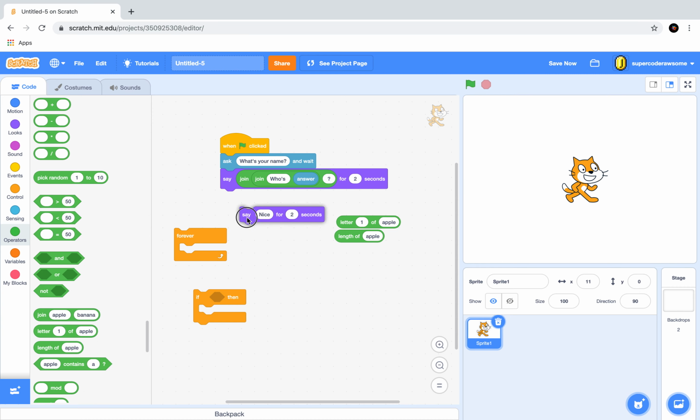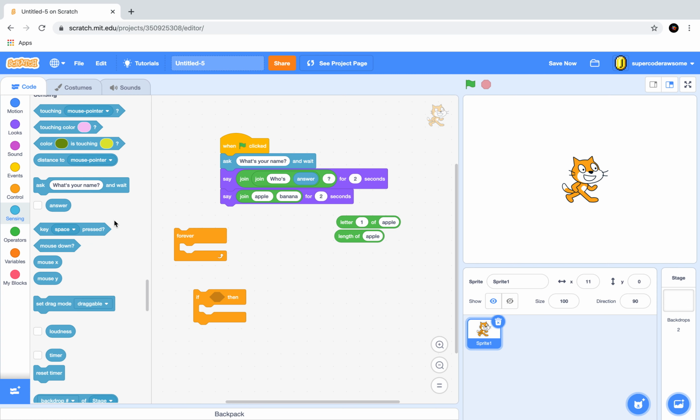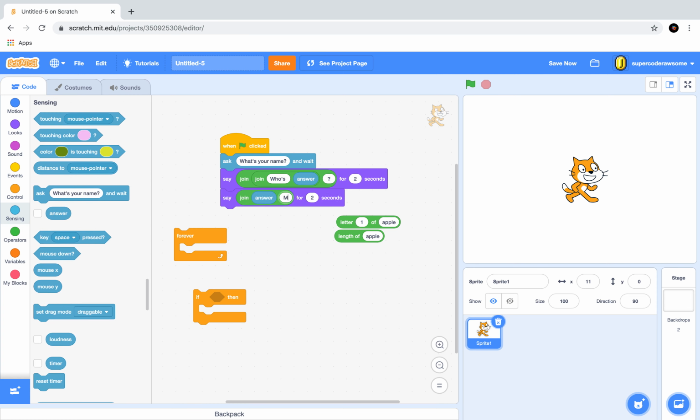Actually, wait, hold on. We'll take another join block here. This is quite a long script, but I'll explain it later. So basically what the script is doing, when the flag is clicked, it's going to prompt ask what's your name. Whatever you put in there, it's going to join who is your answer. So who is the answer? And then question mark for 2 seconds. And then say join your answer with mama for 2 seconds.